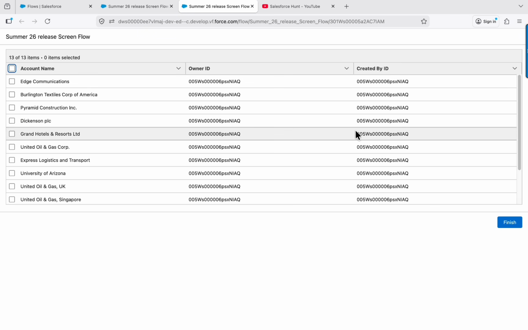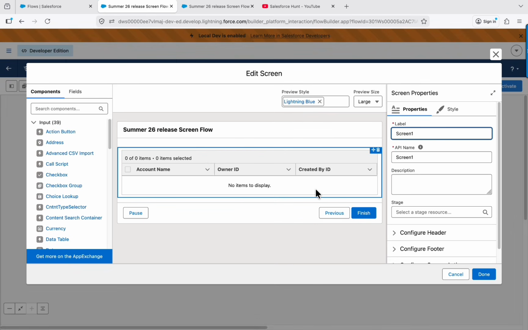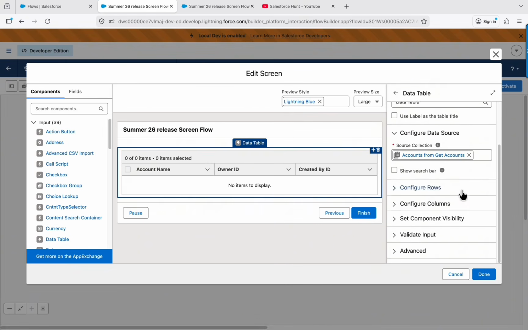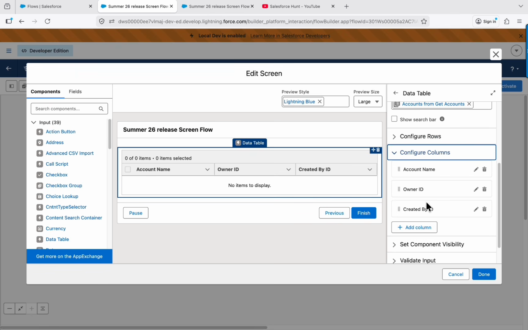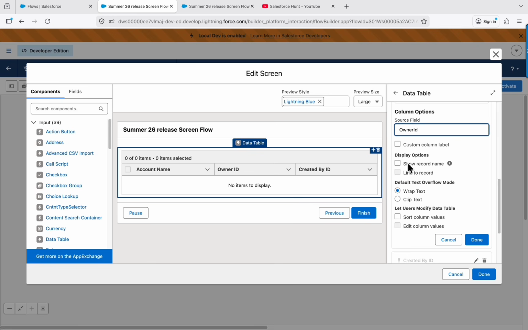So in Summer '26, Salesforce came out with a feature called data table enhancement, and now we have to enable this feature for this ID, right? So how do we do that? Just click on it, select this data table, come to configure columns, owner ID, and now there are two features like display option. Just click on show record name, link to the record, this one, click on done.